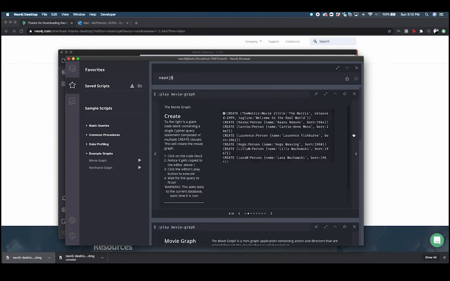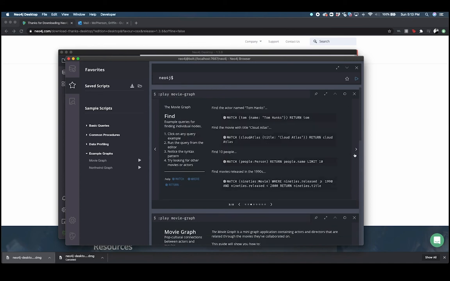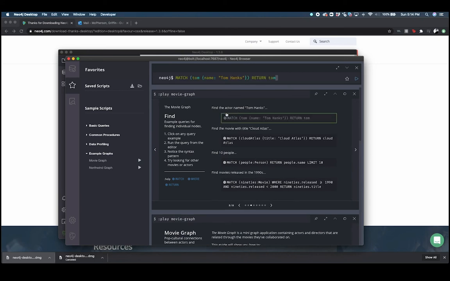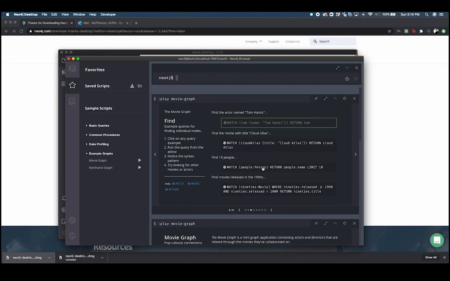So it gives you some example queries here. For example, let's say you want to find the actor named Tom Hanks. So as you've learned, you want to do a match statement. So match, and we're going to call this variable Tom, who has the attribute name is Tom Hanks, and then we're going to want to return that node. So go ahead and click that.